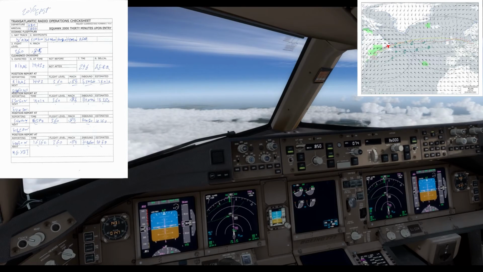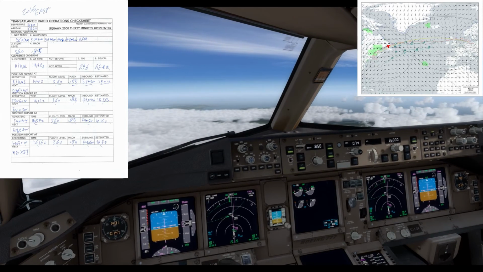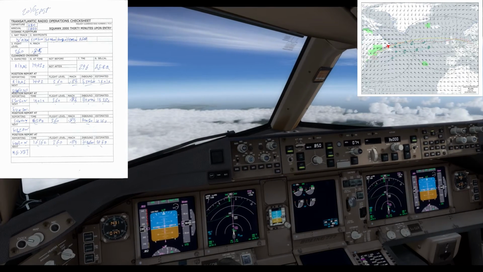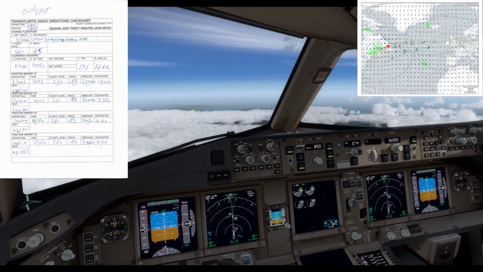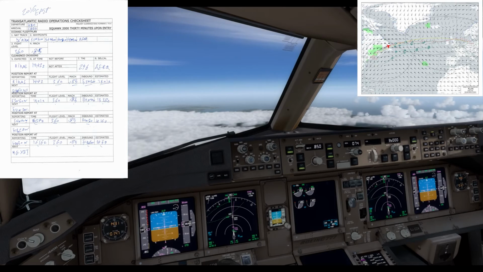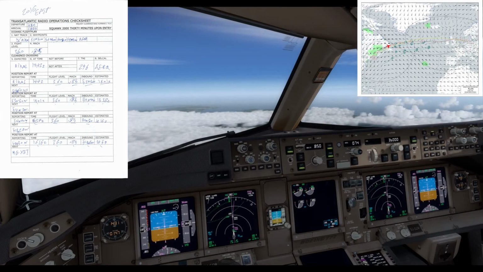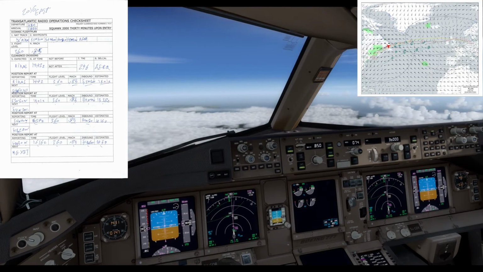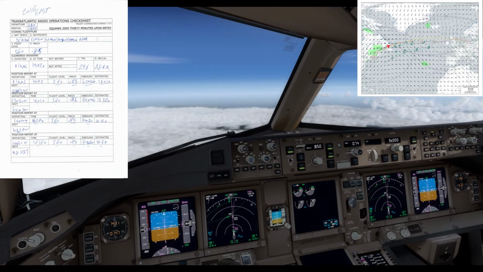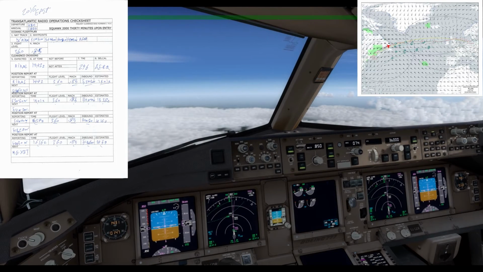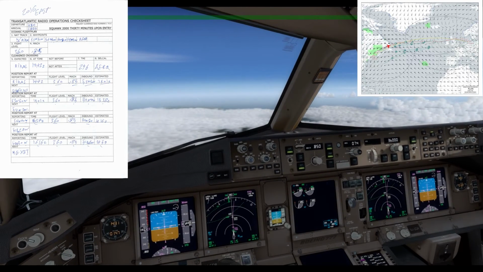KLM 32 to Amsterdam via track whiskey from RECAL, flight level 350, Mach decimal 8. KLM 32, is that correct? Return to your previous frequency. Return domestic flight KLM 32. Egypt Air 458 for oceanic clearance. Egypt Air 458, Roger, stand by. Delta 379, oceanic clearance request.